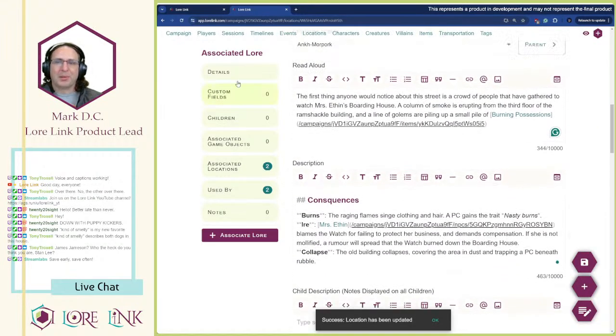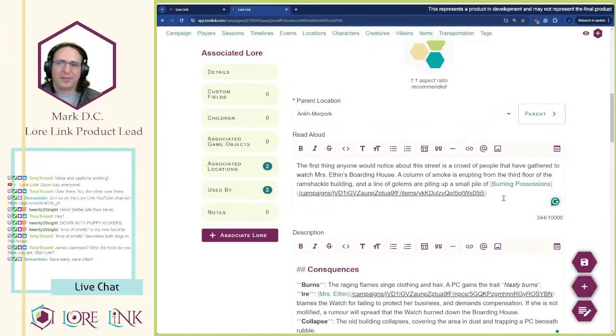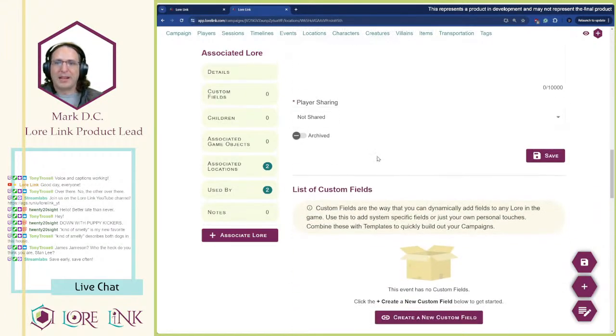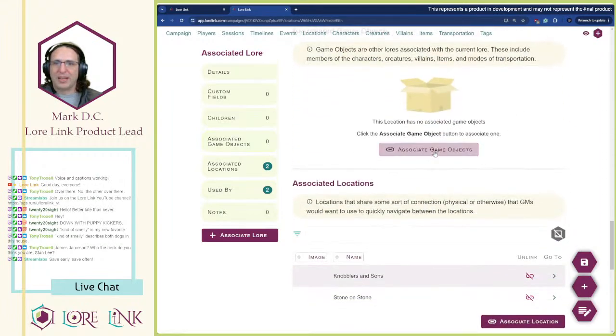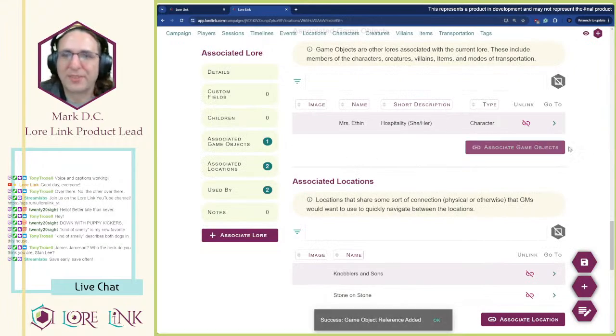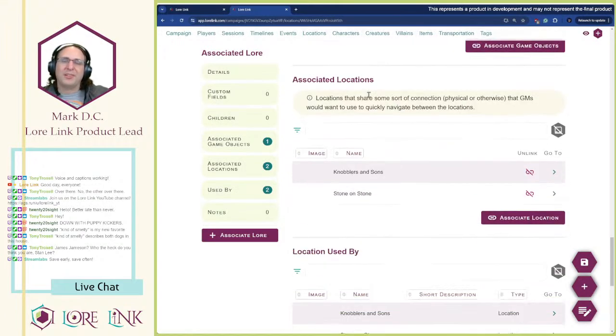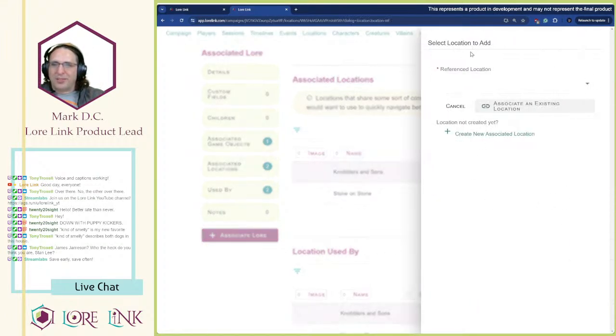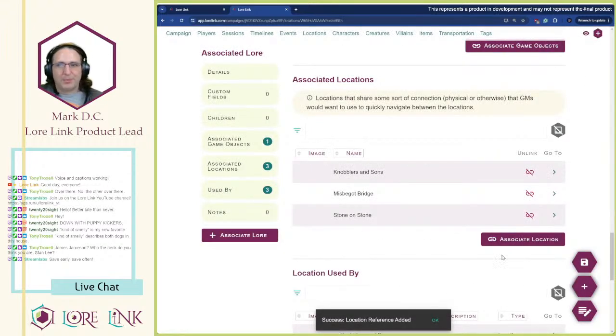We can save that. We probably also want to add her as an associated game object to the location. Boom, just like that. Now we've got her associated with the location. Last time we were talking about this, we associated those two other locations which are on the same bank, so we know all these areas are near it. We can also add that bridge as an associated location because everything connects to the bridge as well. Cool, there we go. The bridge is also connected.